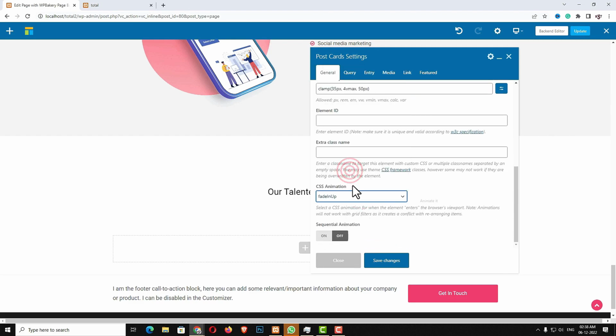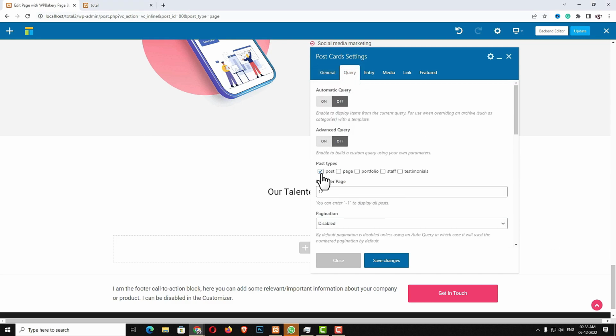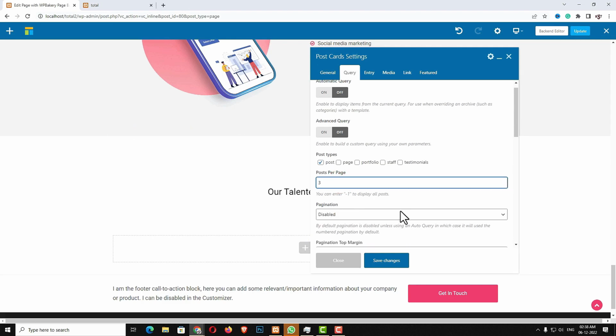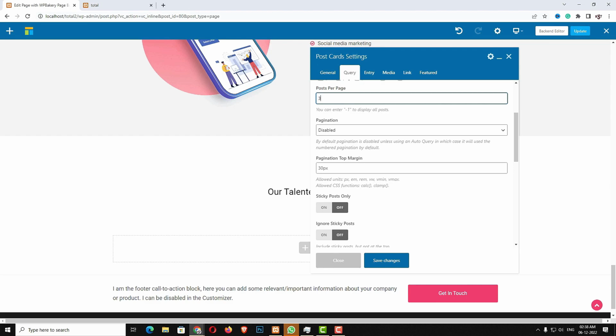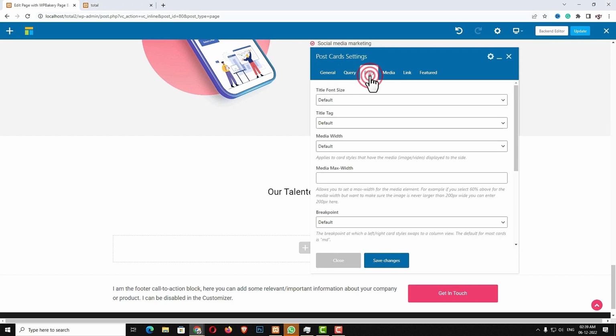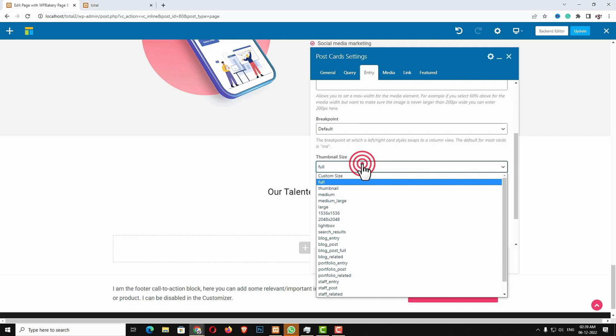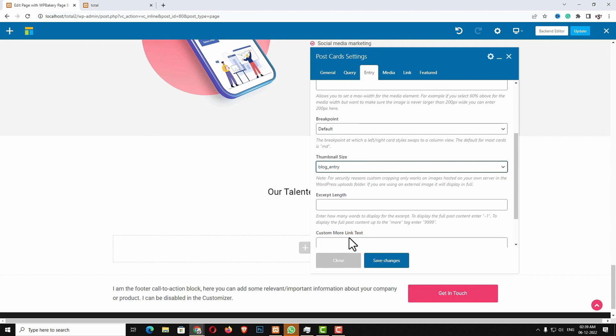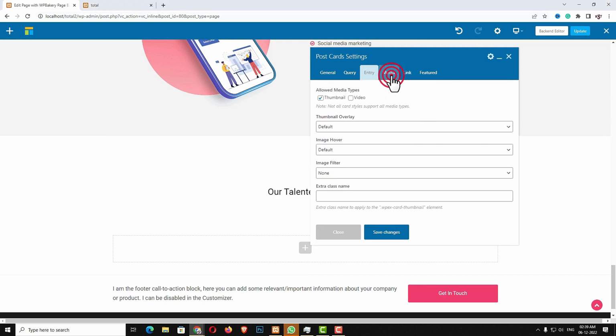If you want to add the animation effect, you can always do that. Come back to the query. Make sure the post should be selected. Make it 3, and the remaining I am keeping as it is here. Come to the entry. The font size X large will be enough. Make it H3. After that the thumbnail size will be blog entry. Extra length I think 25 will be perfect. In media, thumbnail should be selected. Remaining I am keeping as it is.